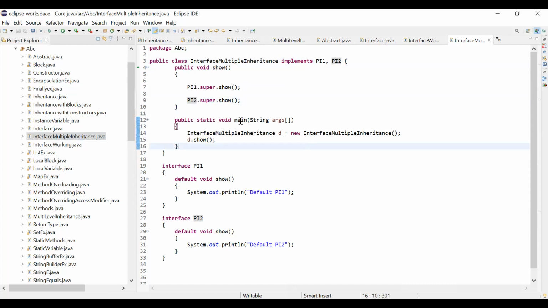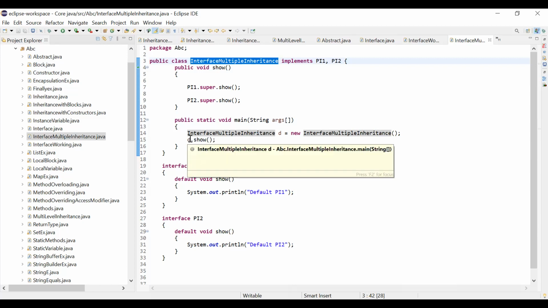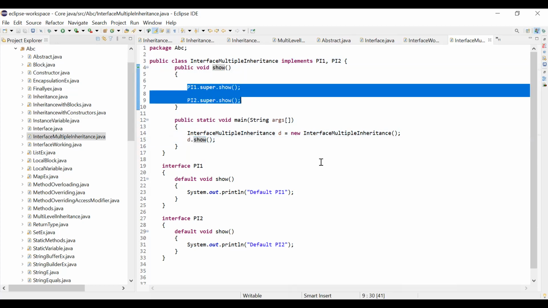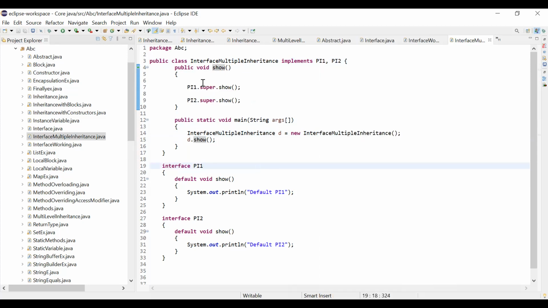Now we have a main method, from which we create the object for this class, the interface multiple inheritance class. Then we call d dot show. What is d dot show here? d is the object reference, right? So where is the show method? The show method is here, and it calls the pi1 interface and the pi2 interface. So what is super, guys? Super is used to get the immediate superclass object reference. Which is the immediate superclass? pi1. So it will go here.